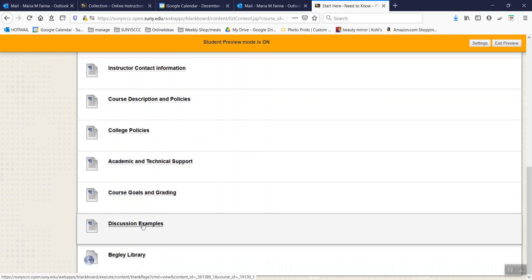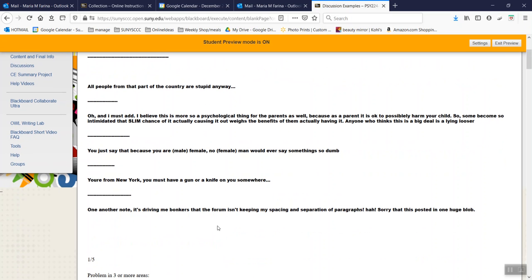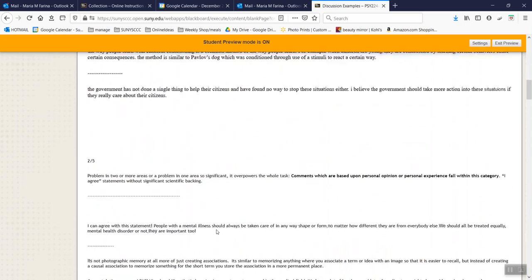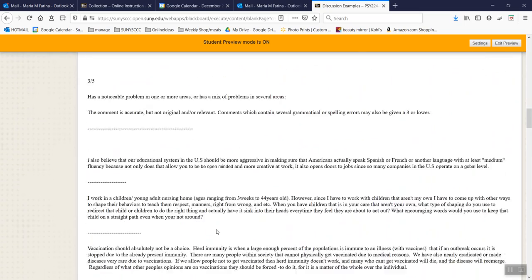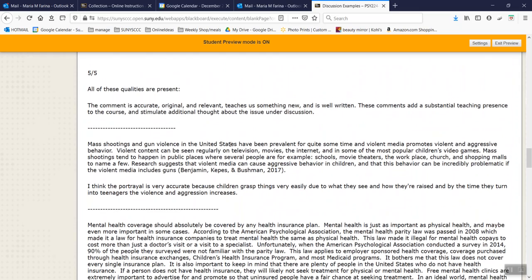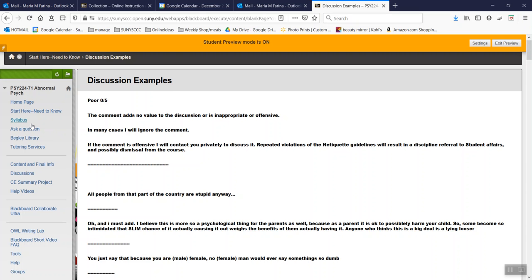I also like to give them examples of discussions and the grades associated with some of those example discussions. And these are actual discussions or very similar. I remove any identifying characteristics and the grades that they have received. And so what a 5 out of 5 looks like, what's there. And also I have a rubric that they see in the grade book.